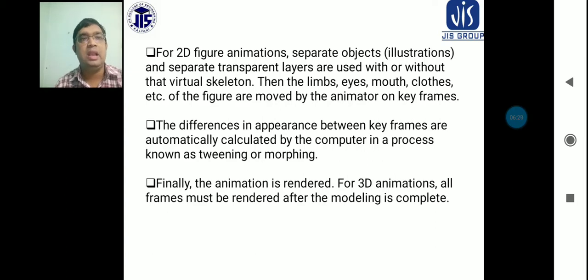And another thing, the limbs, eyes, mouth, clothes, etc. of the figure are moved by the animator on the keyframes. That means the different objects will also move according to the animation, that is, the keyframes. The differences in appearance between the keyframes are automatically calculated by the computer in a process known as tweening or morphing.